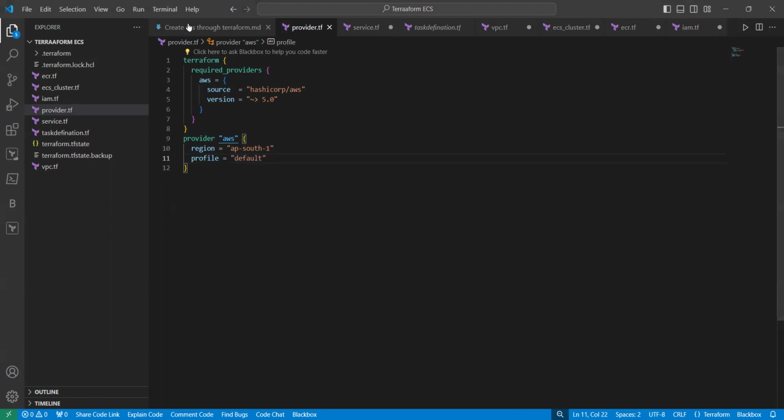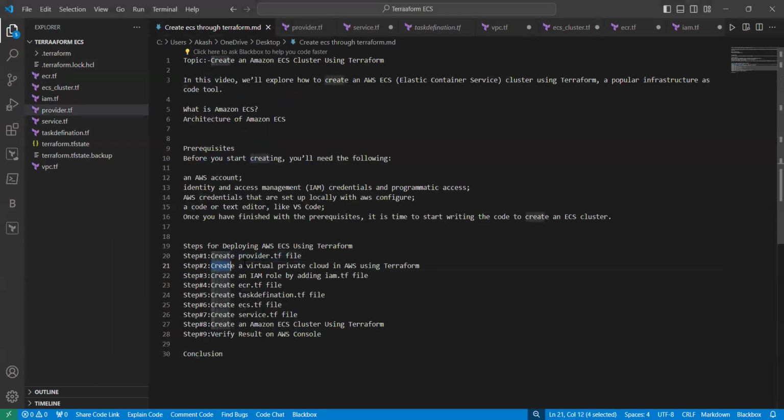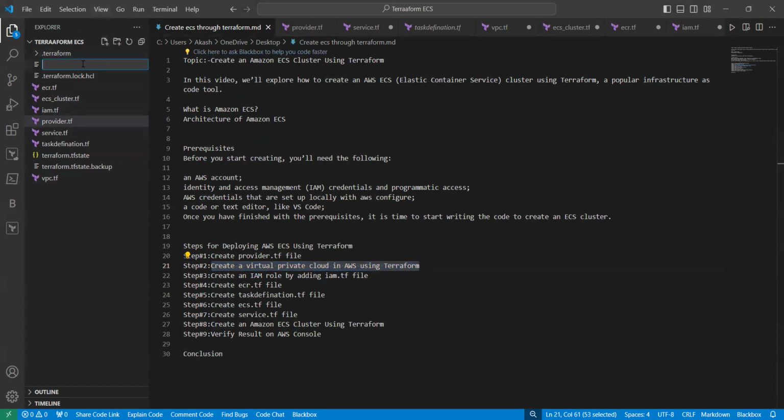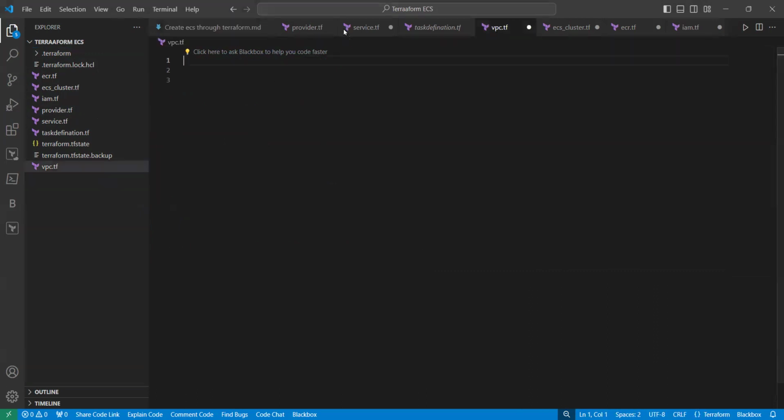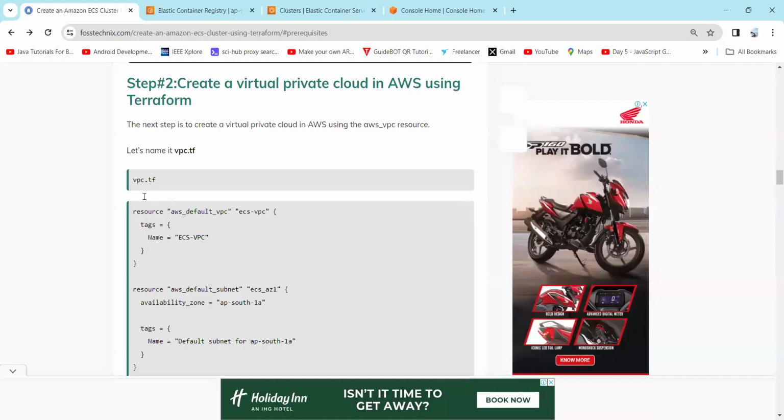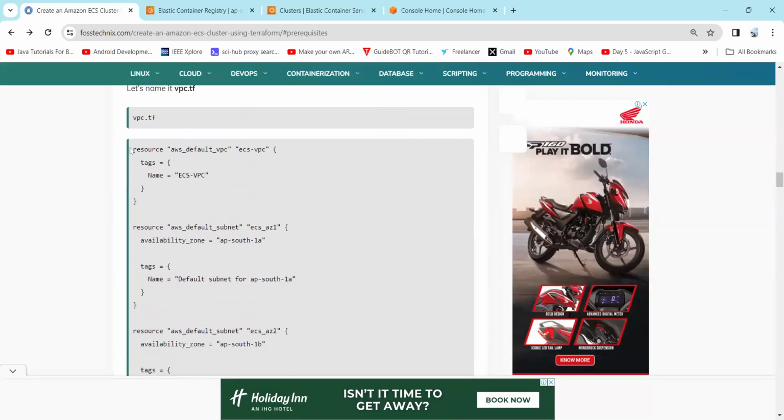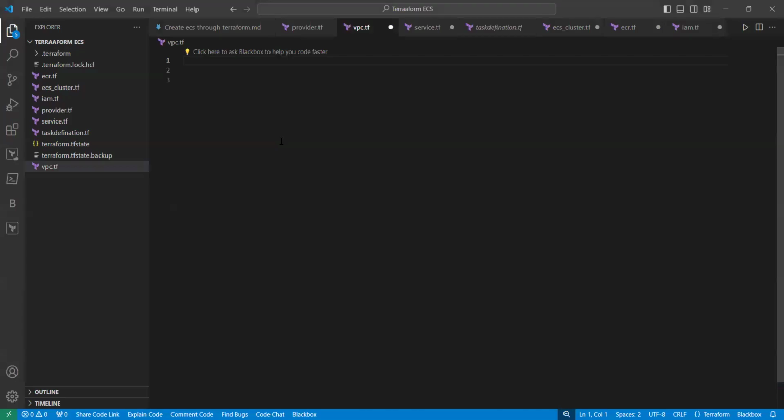Now our next step is to create a VPC in AWS using Terraform. Just click on this and type your vpc.tf file name to create a file. In the same way, you can create all the other files. So our next step is to create the VPC. You can find the code, copy it, and paste it in the Visual Studio Code editor.